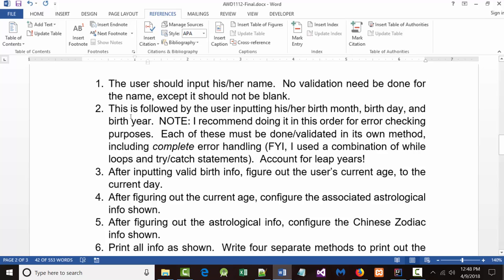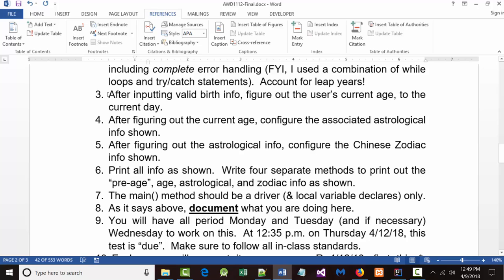All right? Then after you input this, figure out the user's current age to the day. All right? So how did I do that? I'm not going to lie to you. I Googled it. I said how to find out my current age to the day in Java.